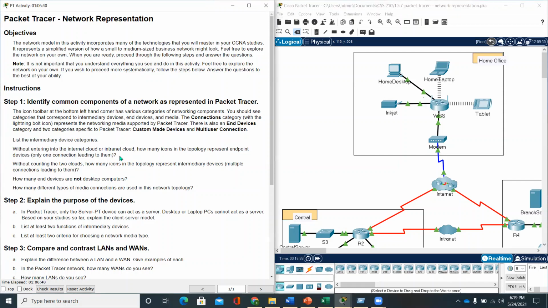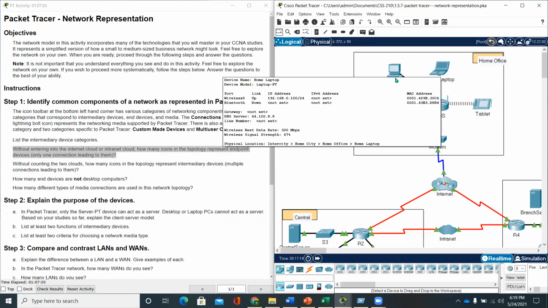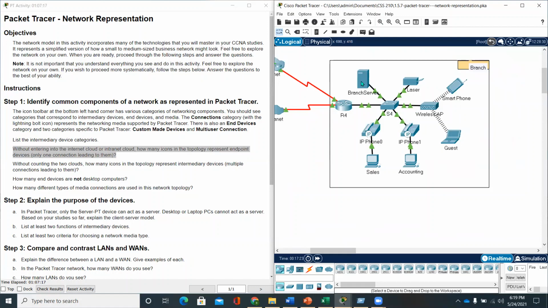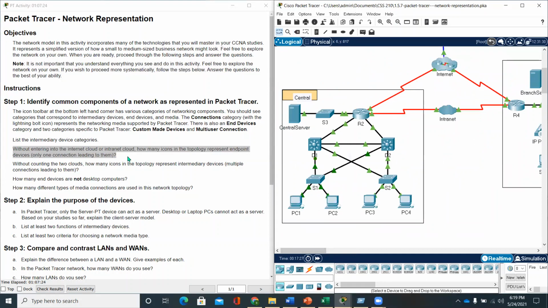So the second question: without counting the internet cloud or Ethernet cloud, how many icons in the topology represent end devices, with only one connection leading to them? Let's go back to our topology. Let's start with the home office. There's one right here, 2, 3, 4. In central, 5, 6, 7, 8, 9. And branch 10, 11, 12, 13, 14, 15. So there are 15 of them.